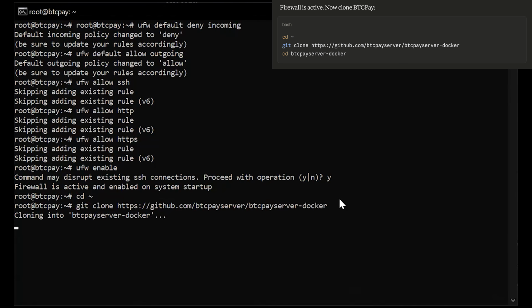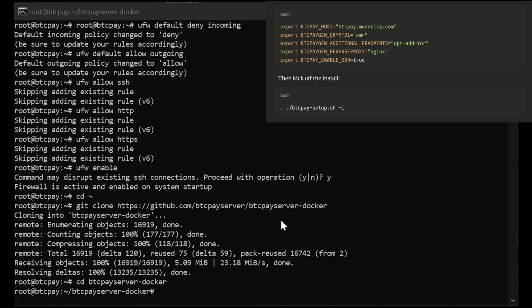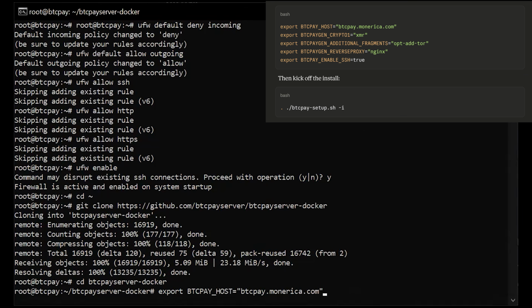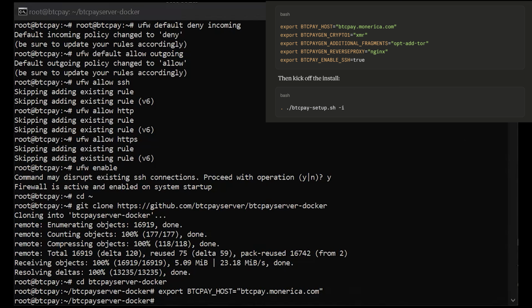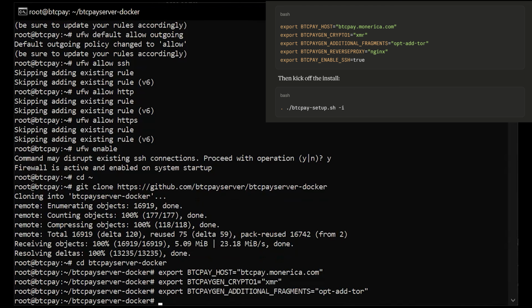Change directory, and then clone the BTCPay Server Docker. Then change directory into the BTCPay Server Docker folder. Now you want to set different variables. The BTCPay host is the address that you set up, the subdomain at your domain, with the A record. The default crypto, in this case, is XMR, Monero.